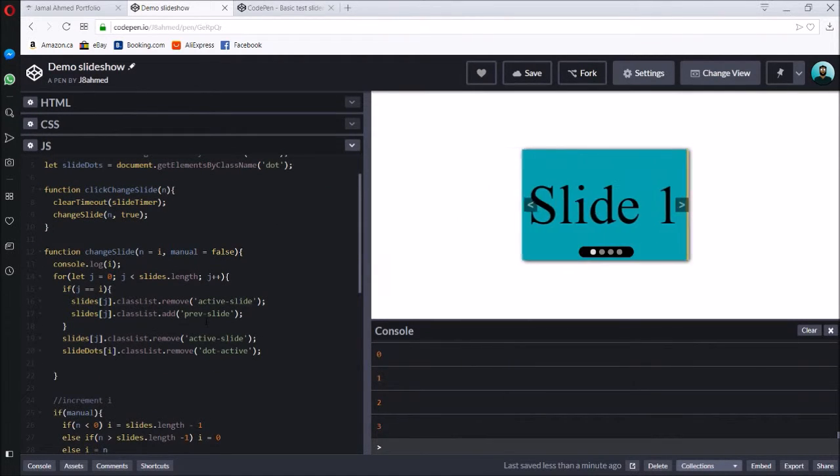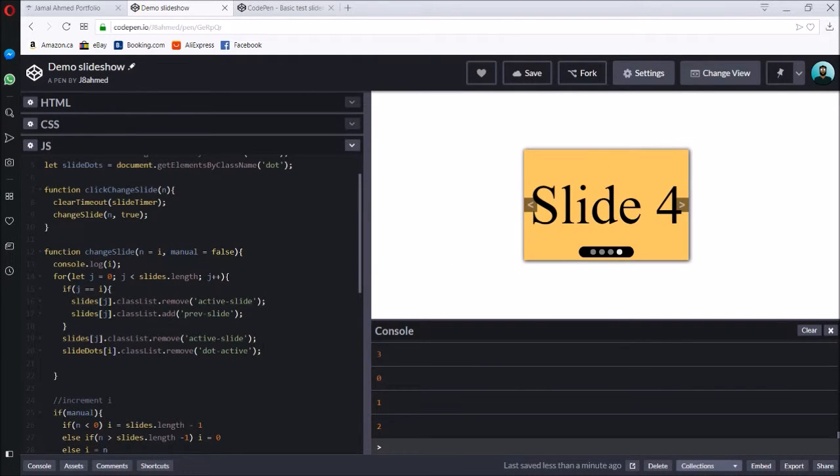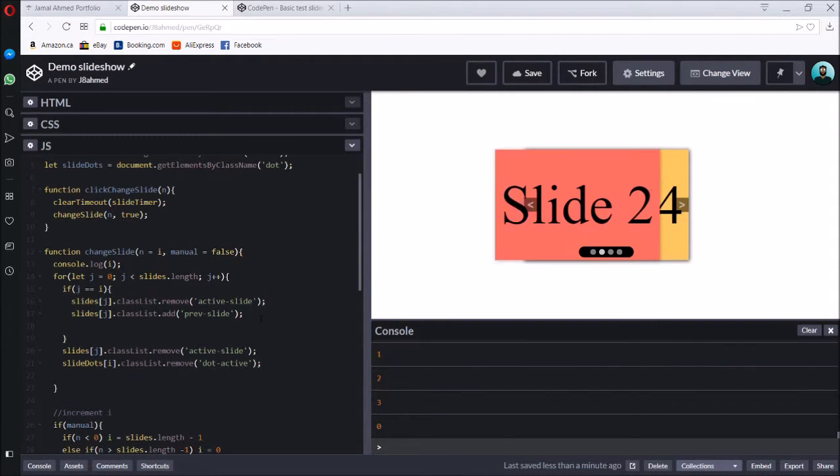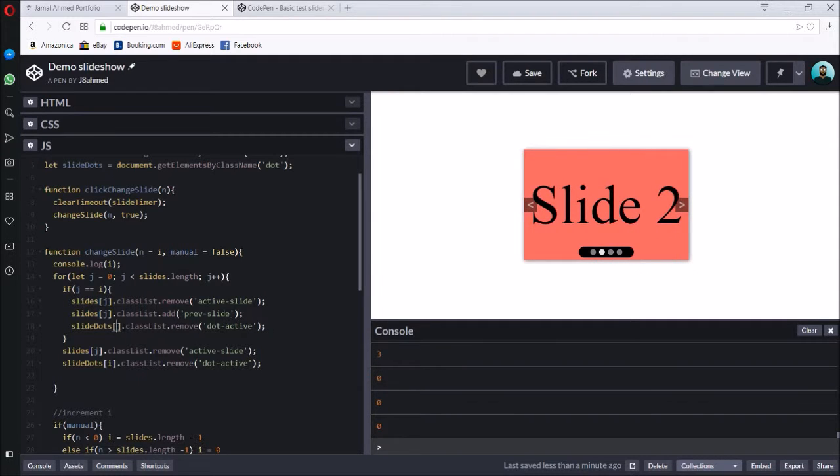Right? So that's the first one. And the next one is we also want to remove the active dot. We want to make sure that that's getting taken off as well. We don't want that to stick around. And instead of slides J, it should be slides. Oh, and that was a mistake. I have to make sure that I do that.